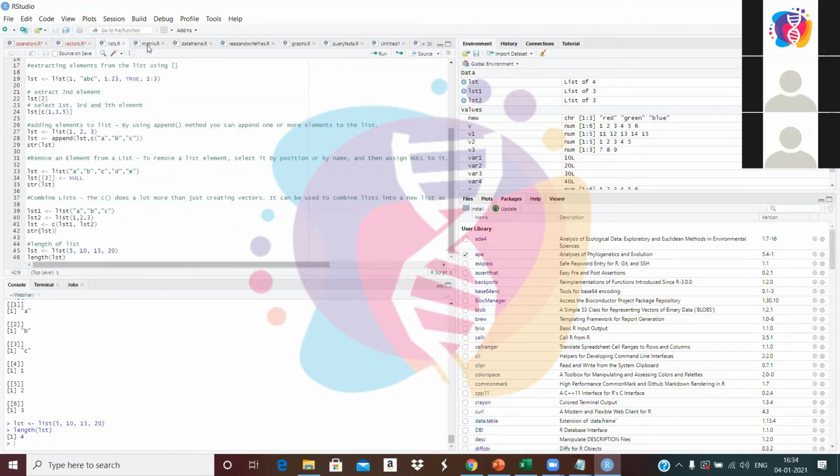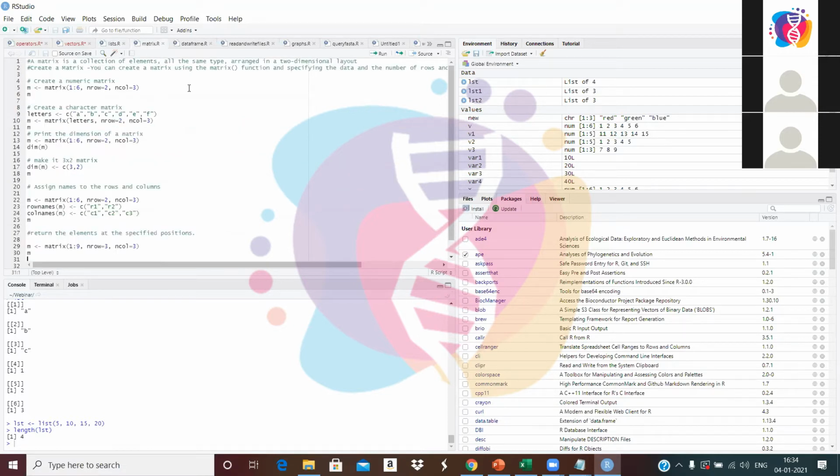So the next data type is matrix. A matrix is nothing but a collection of elements all of the same type, arranged in a two-dimensional layout. You can create a matrix using the matrix function. First, you have to write a variable to which you want to assign the matrix, then the assignment operator, then you have to write the matrix function, that is, matrix with opening and closing brackets. Here I'm going to write values 1 to 6, and then the number of rows is 2, and the number of columns is 3.